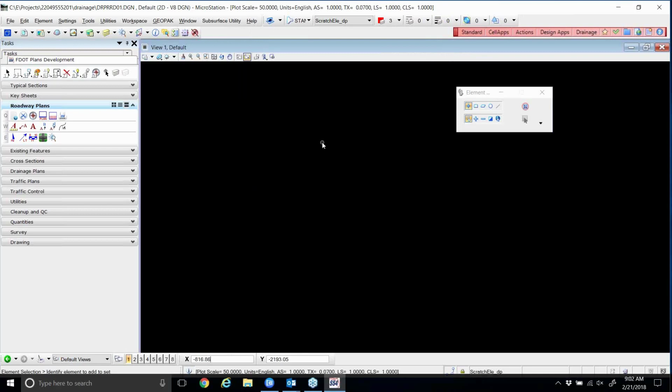So that's got you a brand new blank empty file. Nothing in it. If you hit Fit View, down at the bottom left, it's going to tell you there's no elements found. So there's nothing in the file, nothing referenced in the file, just a plain empty blank slate here. And then if you flip over to 1.8, we'll go ahead and open up GEOPAK Drainage here.